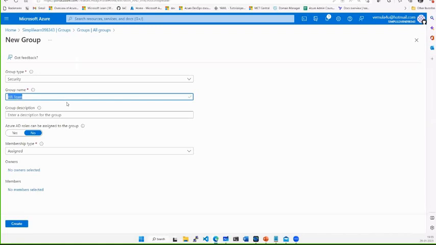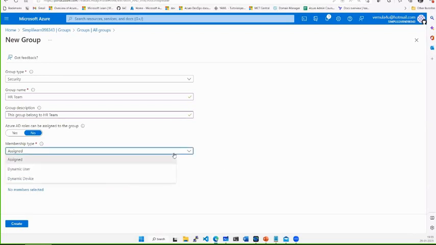Description of the group: this group belongs to the HR team. Right, membership type. What is the membership type you want to go with now? It should be not assigned, it should be what, guys? Dynamic user.